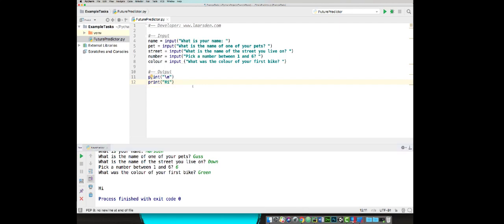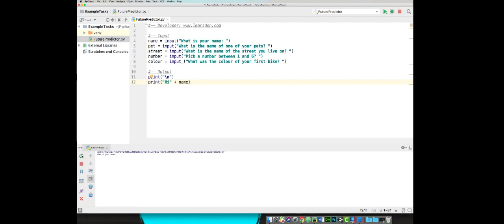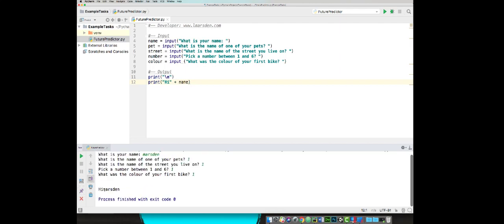So what I want to do now is display the person's name. So I'm going to use the plus sign. This allows us to join text with other objects. In this case here, I want to put the variable name. So I'm going to have hi and then the name appear. So when it runs now, I'm just going to put Marsden in. Click down the bottom and I'm going to put Marsden. And then I'm just going to go 1111, and you see at the bottom here, it has hi Marsden.